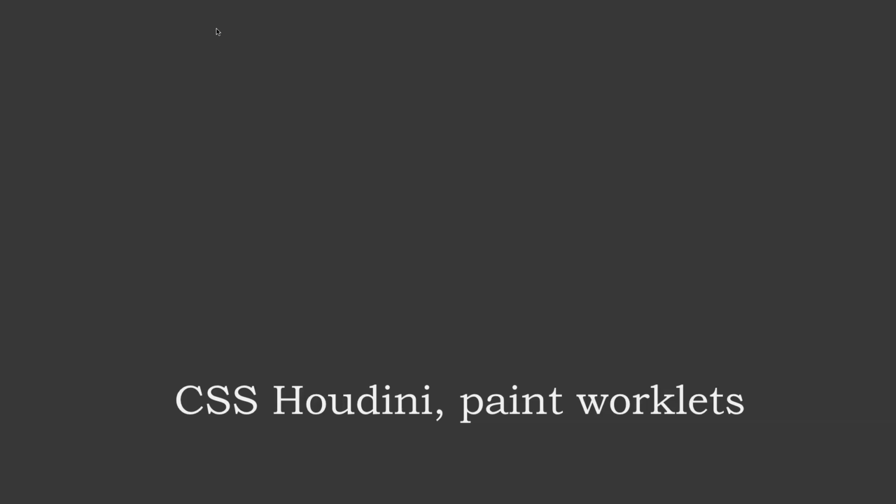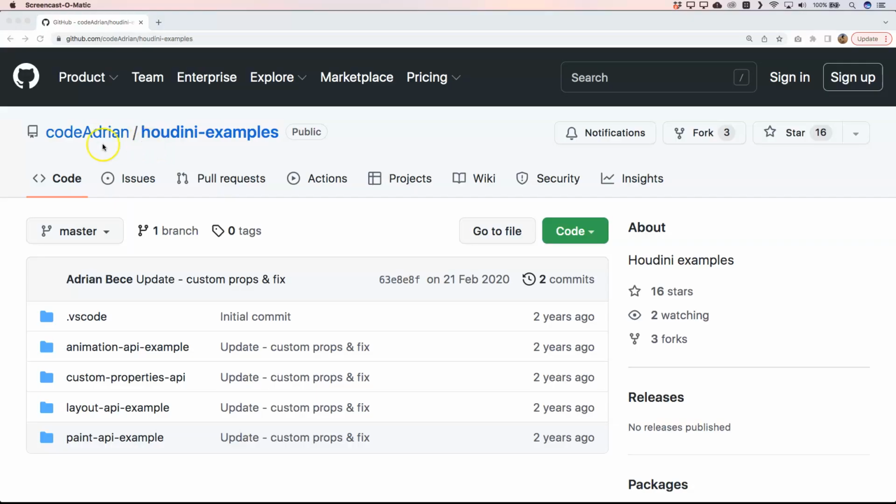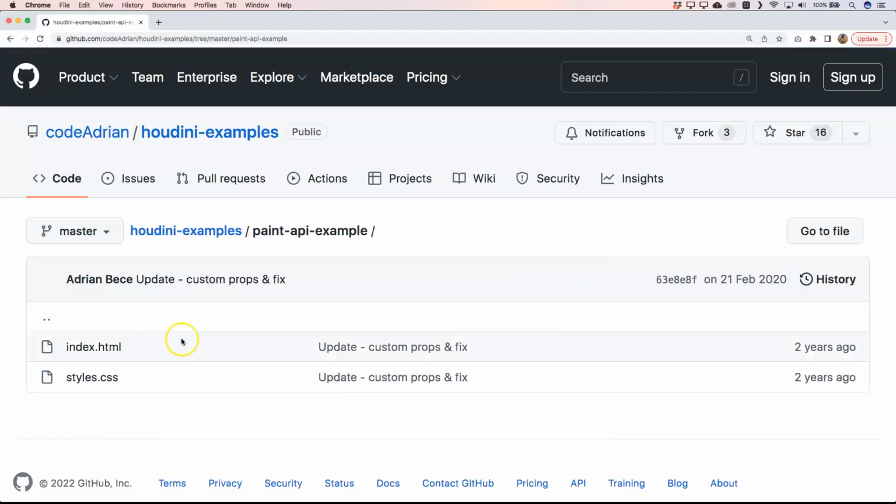Today I'm going to talk about CSS Houdini paint worklets. Last week I gave an introduction to CSS Houdini, and this week I want to dive a little bit deeper into how you can create paint worklets and how they work. So if you go to Code Adrian Houdini examples, you will find some examples. The example that we're going to look at today is the paint API example.